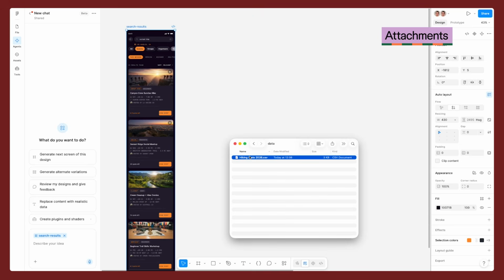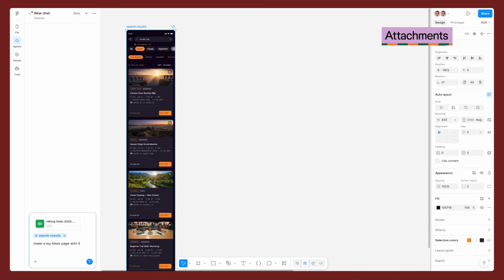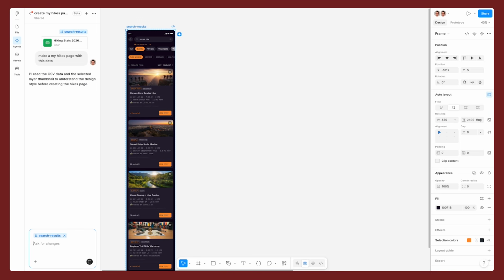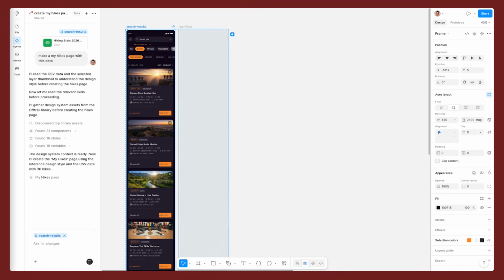First, attachments. You can drop text files, spreadsheets, and images into the agent chat to give it more context beyond what's on the canvas. For instance, use this spreadsheet to create a completely new design and see how it would look with real data.